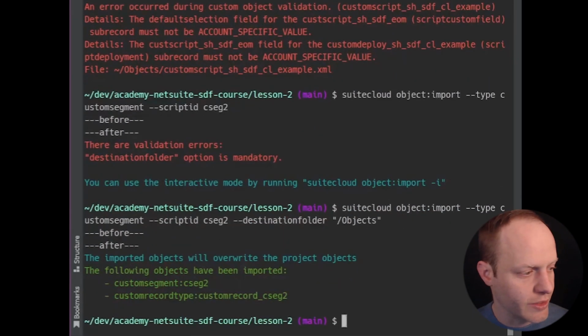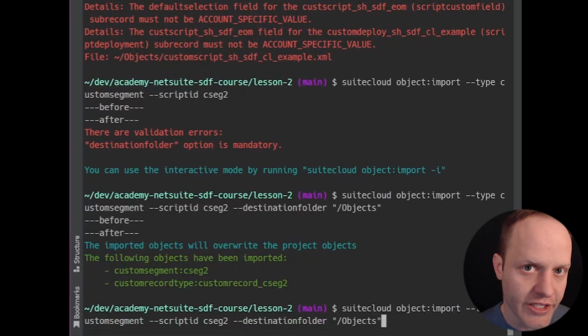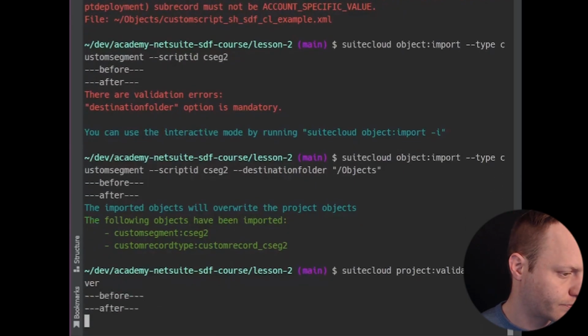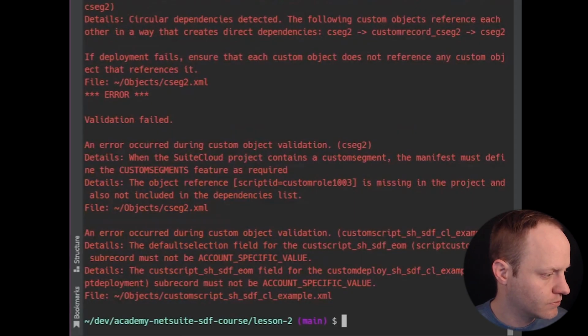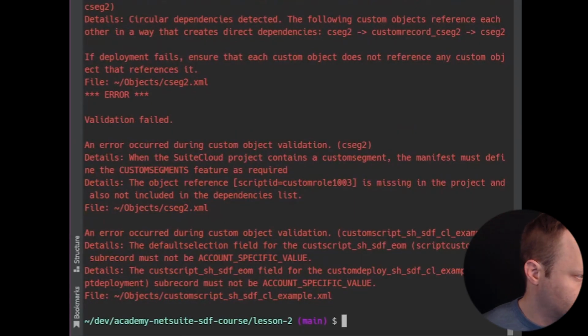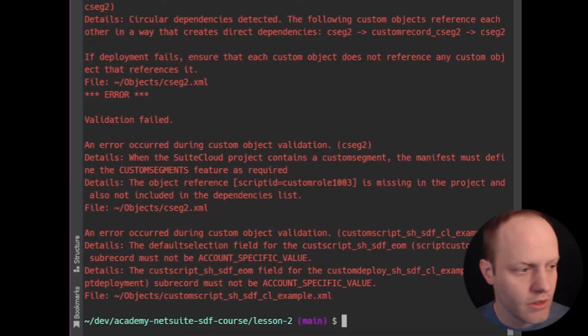We've added our custom segment. Let's try to validate again. Did we solve that problem? Here's another common error. We've added the segment correctly, but in order to use custom segments, the custom segments feature must be enabled.